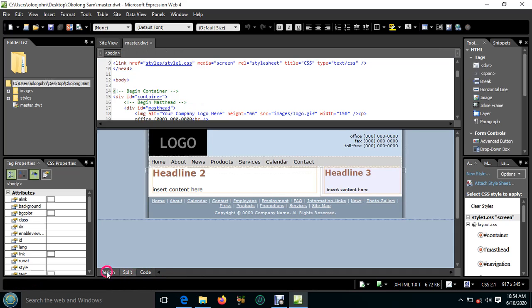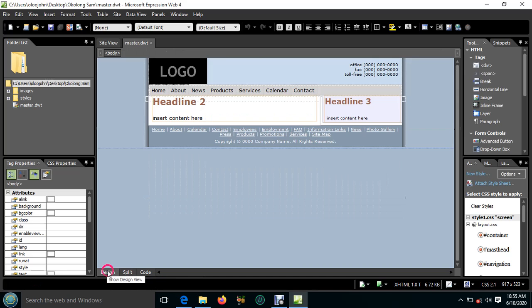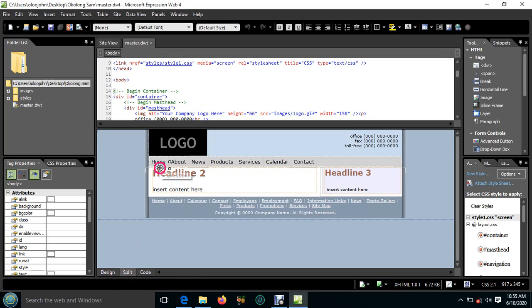Now when editing the master, I always like using split, such that I can see both the design and the code behind. Alright, so that's what we are going to use now. We are going to edit this master to fit in our question. Now the master has like 4 parts.